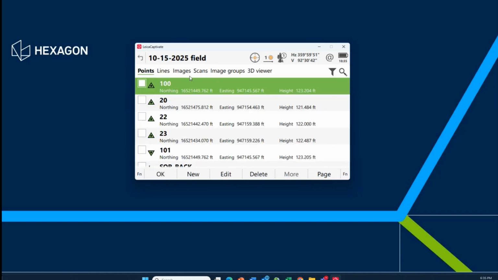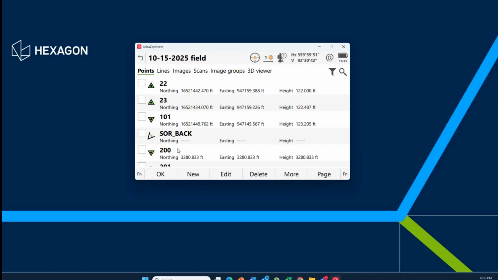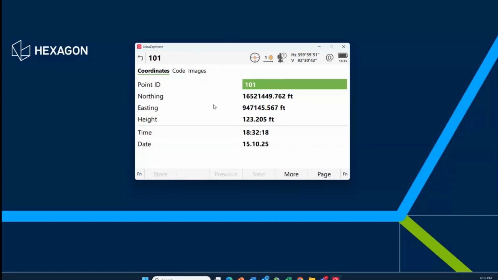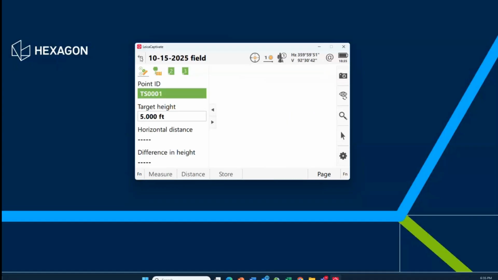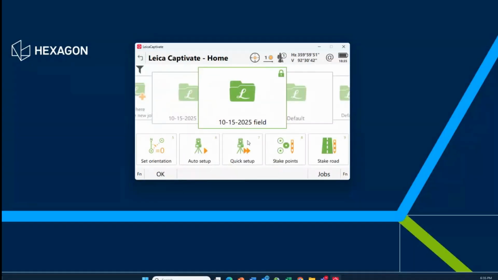So if I go and look at, I think was it 101 or 200. Oh no, it was 200. So we can see coordinate that it used by default 1000, 1000, 1000. So it's in the background. We need coordinate in the background, but to do the setup, we're not required to enter any coordinate. It's just a quick setup. It asks us for the point ID for the instrument, point ID for the backsight, and then we start doing topo with it. So that's why it's called quick setup.